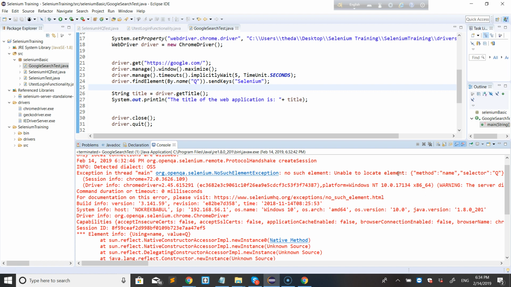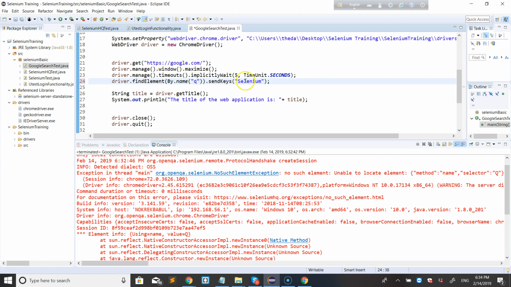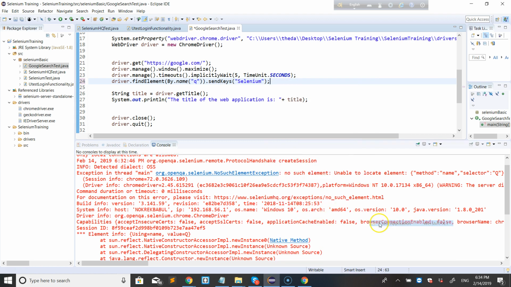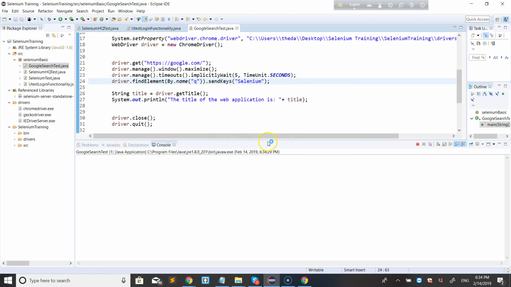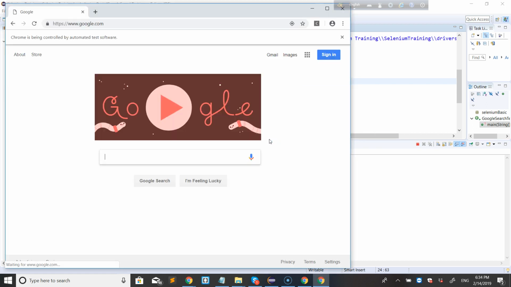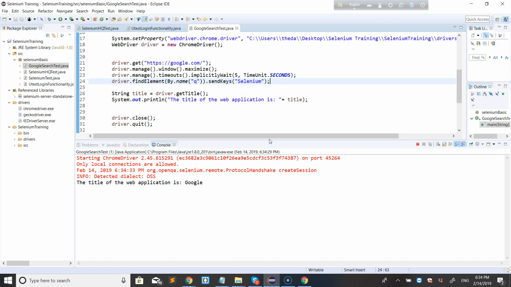Because we want to check. Okay, that's great. Now again, if you just write q in small case, it's all right. That's the beauty of Selenium. I think by this time you can understand what's going on.